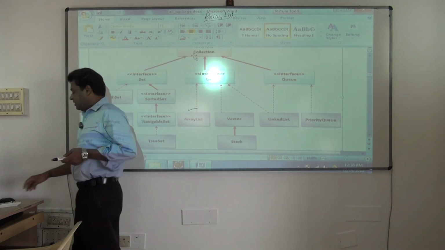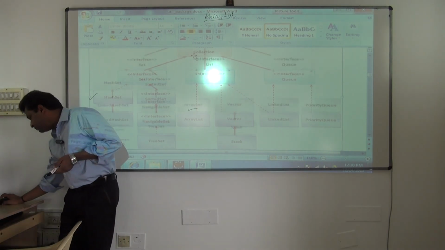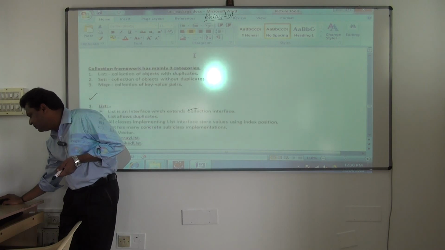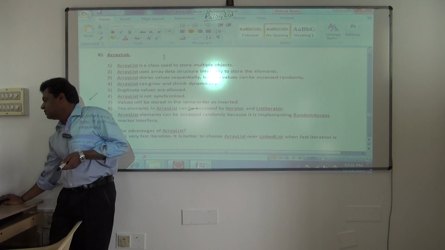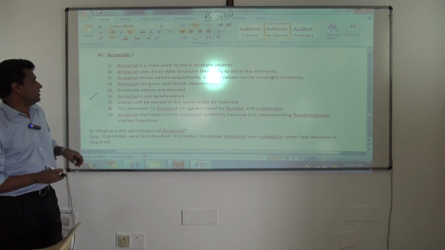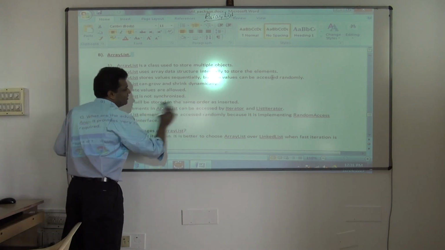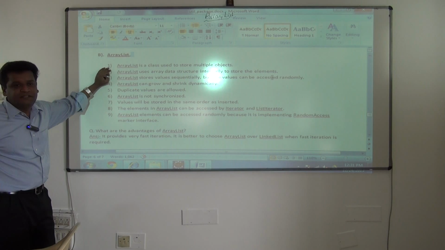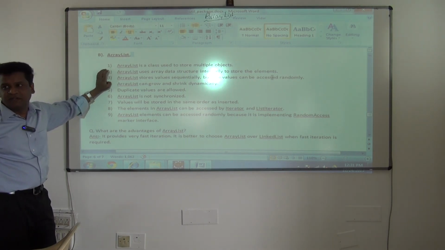So ArrayList was mainly given for you to support what? Array structure. Some points you can note down about ArrayList. Then we'll start off. See, ArrayList, some points, just write them down. After completion you'll start understanding all these points. ArrayList is a class used to store multiple objects. It uses array data structure internally to store the elements. Yesterday we studied this, so we are going deeper today.